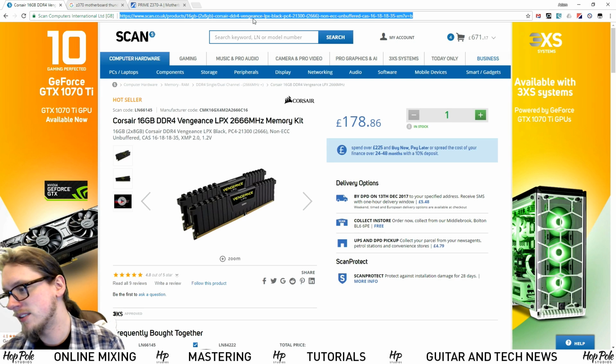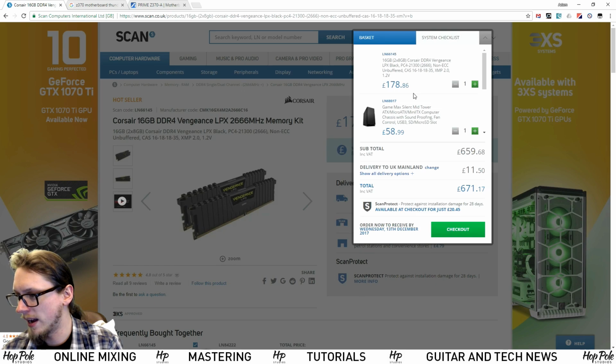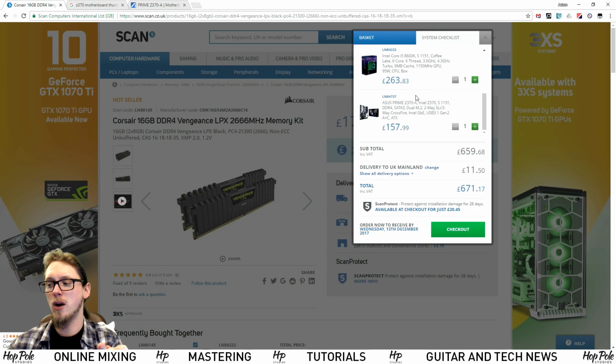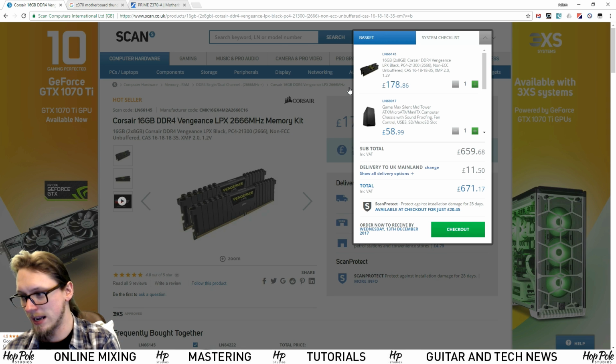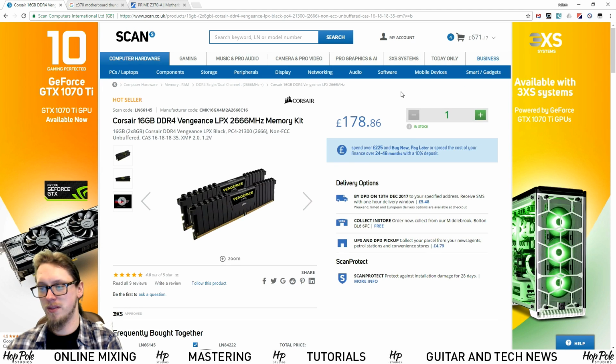But anyway, getting sidetracked. So we have a case, a motherboard to go in it, a processor to go in that, and memory to go in that. We now need a power supply to go with this, because if you've not got a power supply, the on button's never going to work.